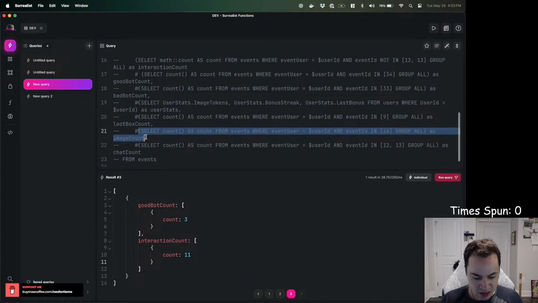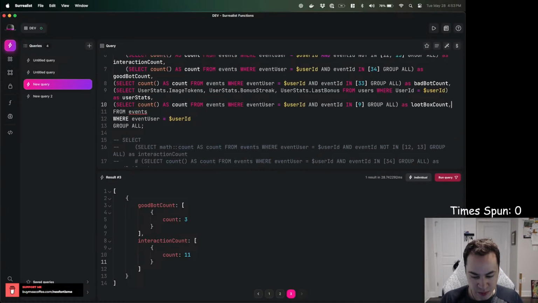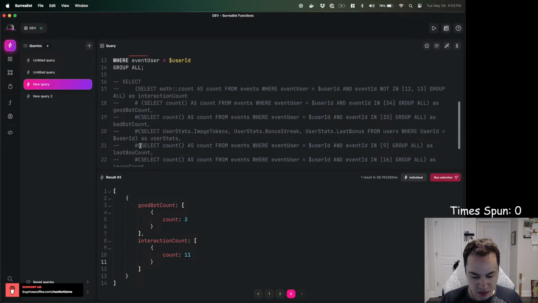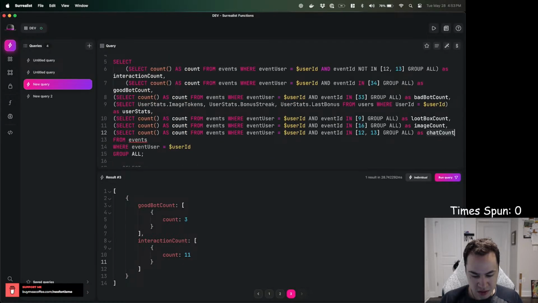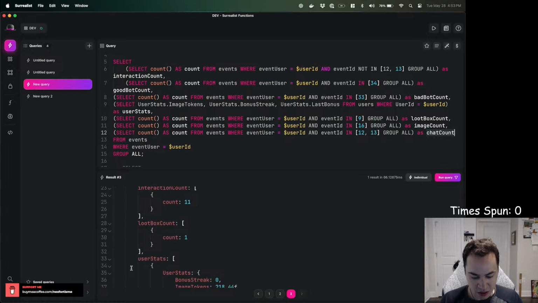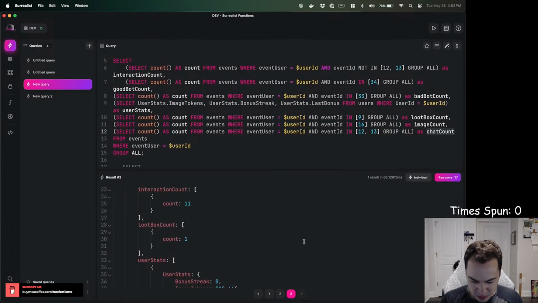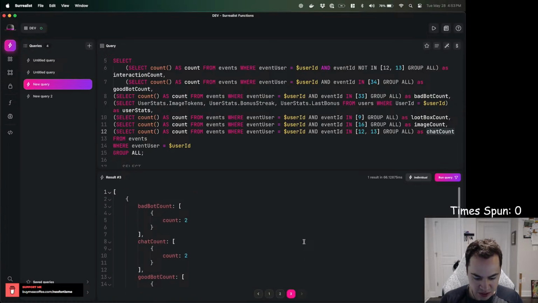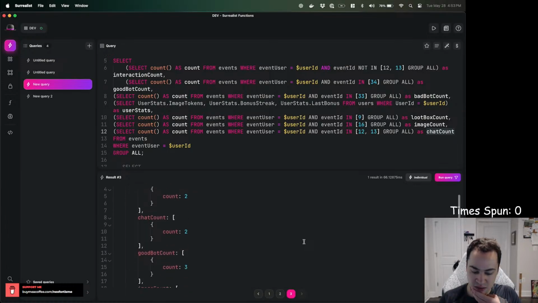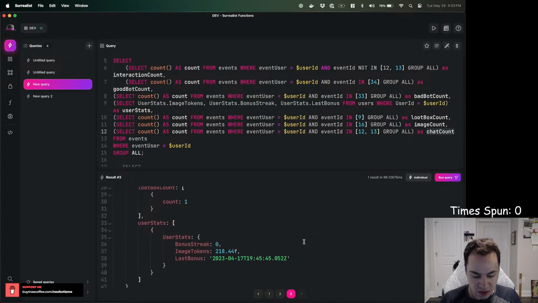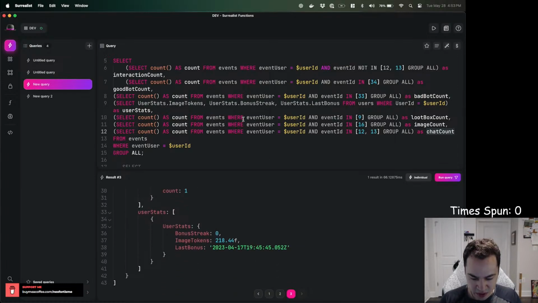Loot box count. I already have image count. Cat count. Where am I pulling back user stats? These are all the count objects. Bad bot count, chat count, good bot check count, image count, interact count. Oh, it's probably from.